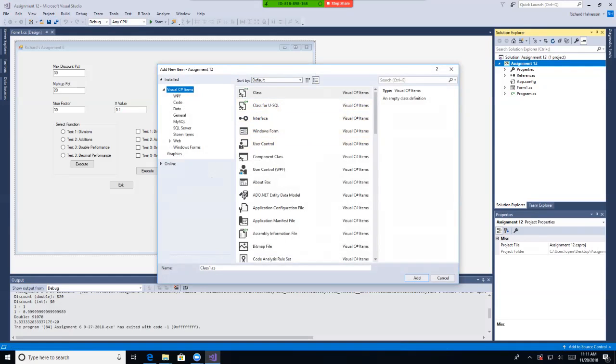One item that you're going to add a lot when you get to be a programmer and working on anything after 128, is class files. It's just a new file .cs, and it's got the namespace header stuff up at the top, and it's a place where you're able to add classes. But we aren't going to do that for this part. We're going to add a new Windows form here.